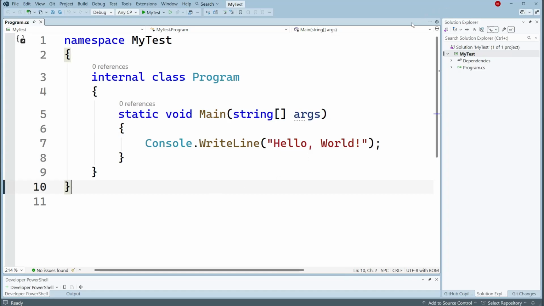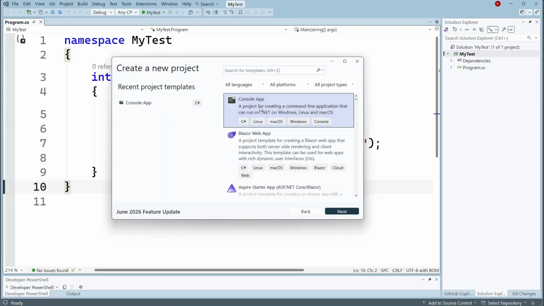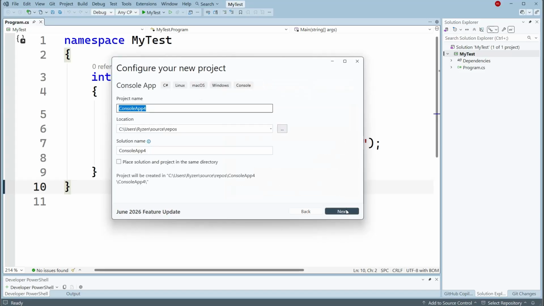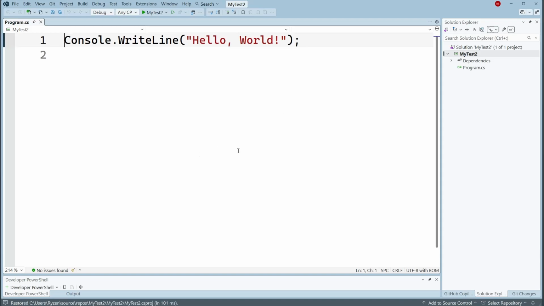So now I'm gonna open Visual Studio again, and I'm gonna create another project, Console App again, click Next, MyTest number 2, click on Next, and this time I'm going to uncheck this option. I'm gonna click on Create, and Visual Studio creates a new project for me. But notice that this time we're missing the top statements. Now, it's not that the top statements are not here. It is that the top statements are hidden. So it is just a simpler way to see your projects.